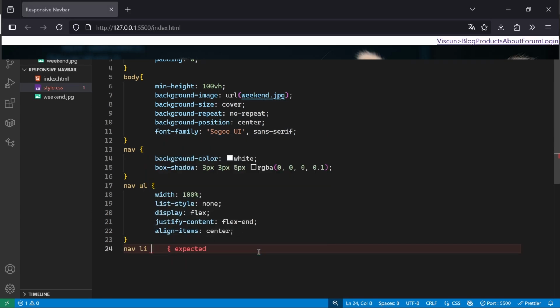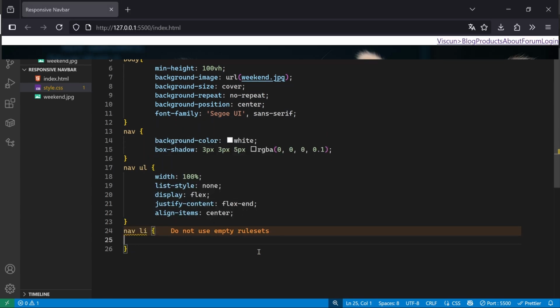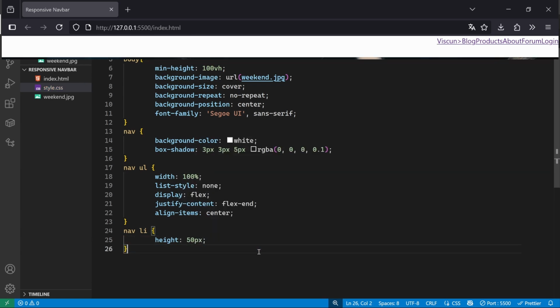Now let's move on to the list items themselves, nav li. Each one represents a navigation link, so we'll give them a fixed height of 50 px. That gives our links a nice consistent size. And you may have noticed, we're not setting a height for the navbar or the UL. That's because we're letting the list items define the height naturally. It's like letting the content breathe on its own.